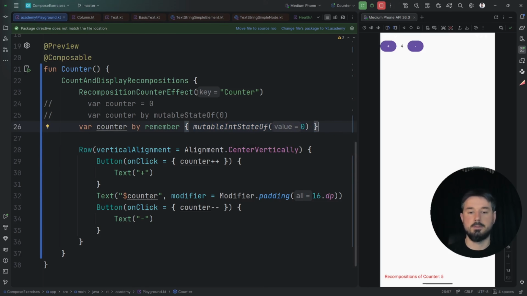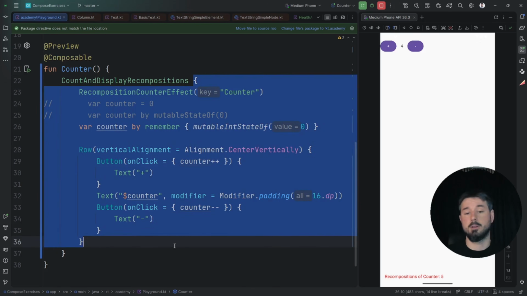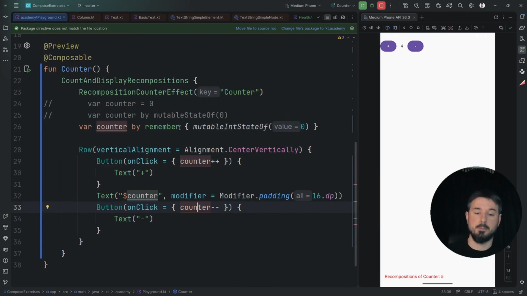So only the first time we call remember, we create a snapshot state. During later recompositions of this component, the previous snapshot state reference is taken from cache, and that's why previous changes are visible. So I can finally increment and decrement this value. Everything works as it should.